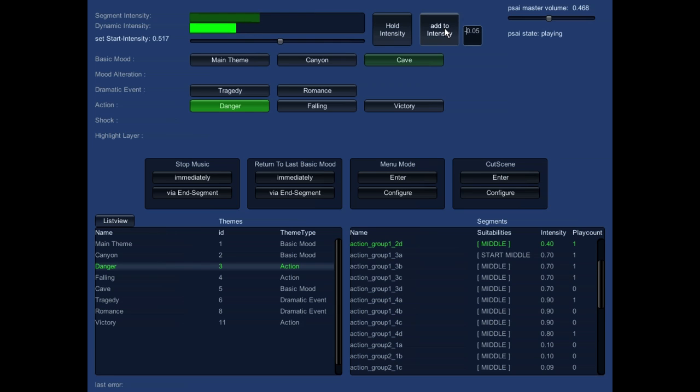What could happen now is that the player steps out of that cave, so our normal canyon theme would be triggered again. So what Psai does not do in that case is interrupt our action music, because the action music always has a higher priority.